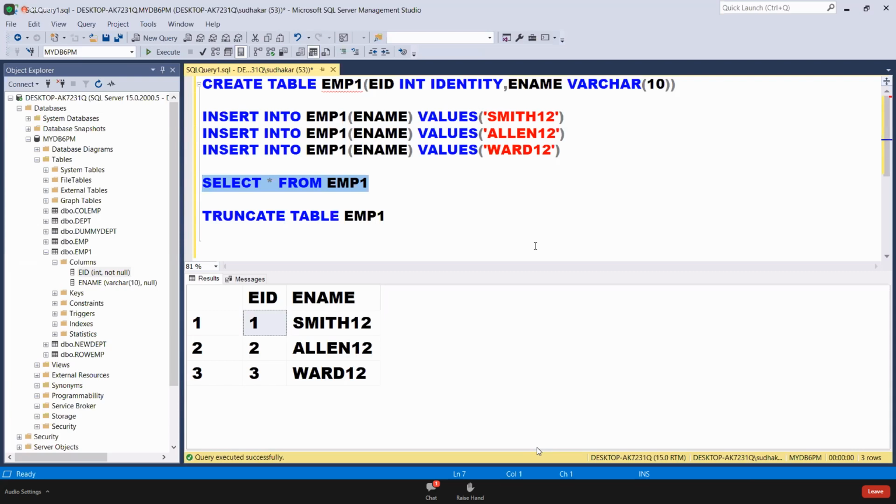Now, here the identity was applied, but I'm not giving any seed and increment values. So by default it takes a seed value of 1, and the increment between each and every ID number, how much was it, guys? 1. This is what happens, guys, when you do not give any seed and increment value.